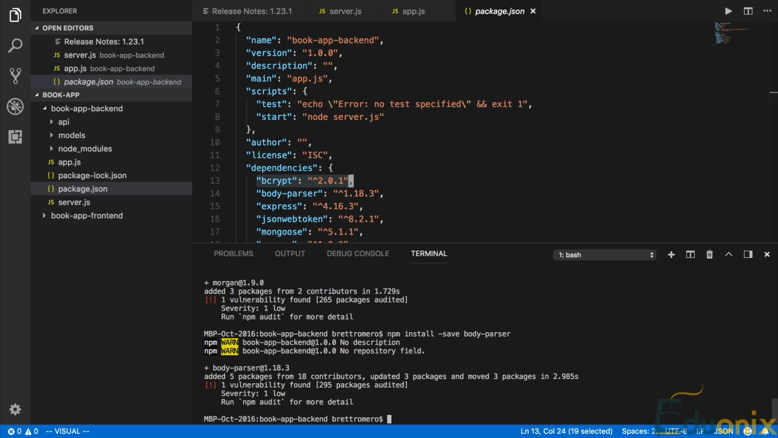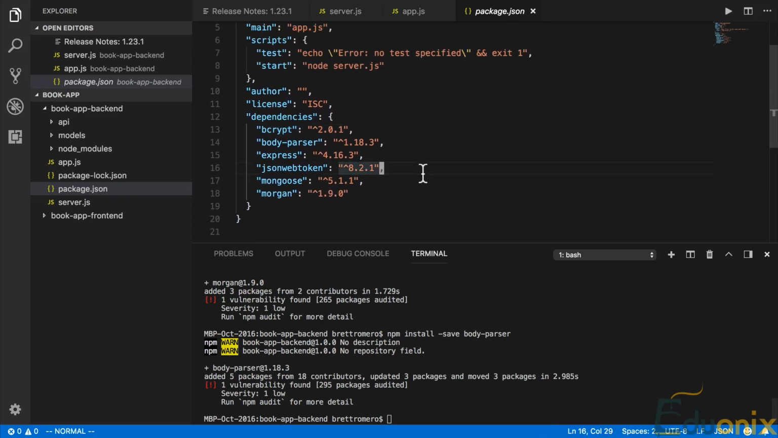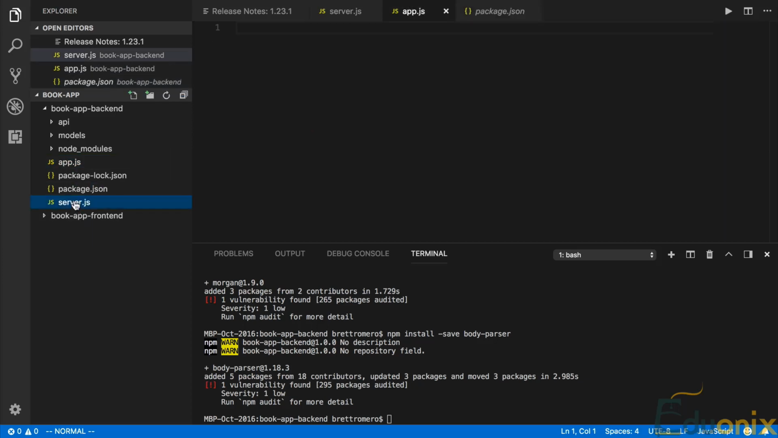So we have a number of tools we've installed now, and that should be everything that we're going to be using as far as the modules. So now we've got our project initialized, we've got our modules installed, and the next thing we're going to do is start building out our server file and our app file as well. So we have these two files here in the root. That's what we're going to work on in our next lesson.